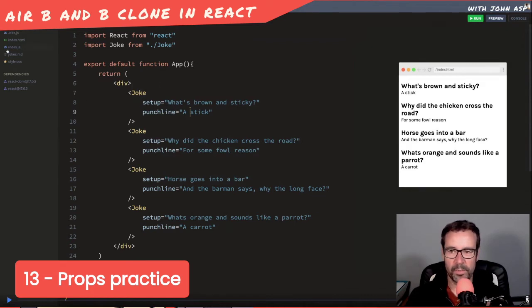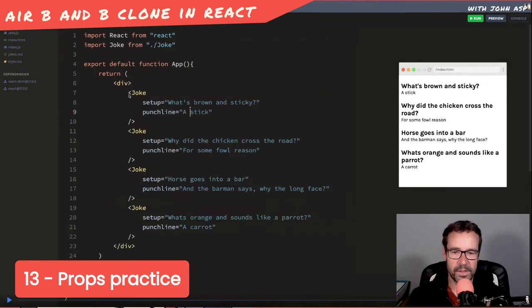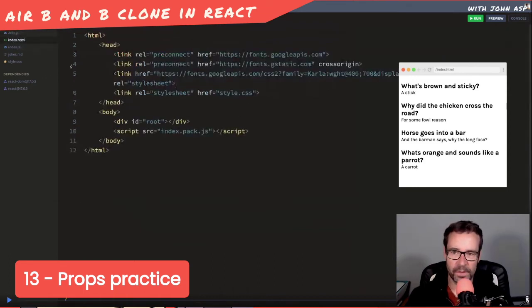I'm rendering the joke component there 4 times, each time passing in the props. That's setting up the props for the component. This takes them in via a parameter, which is the props object, the joke's object, and that's the setup. That's the challenge, K-E-W-L. I don't need to do anything else.